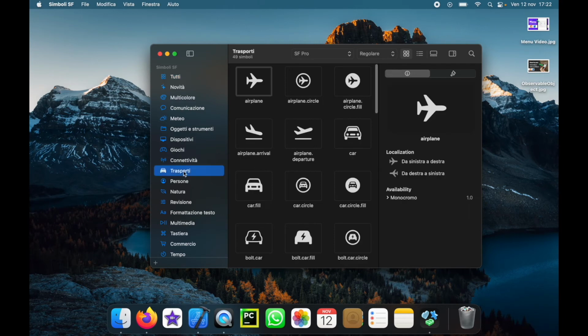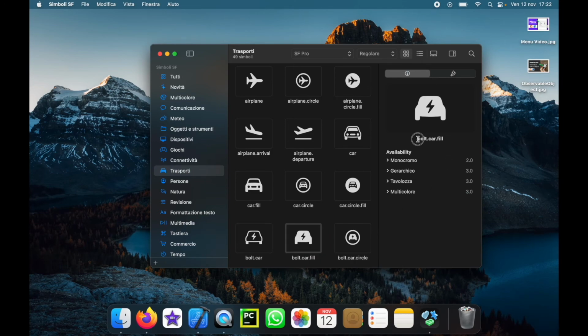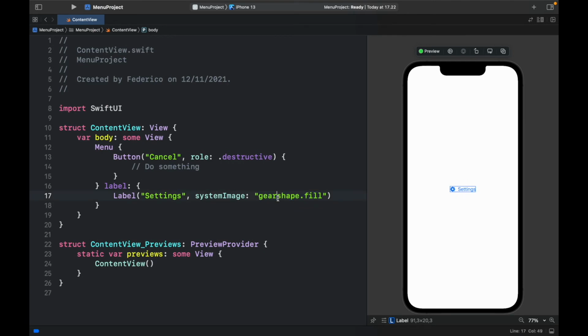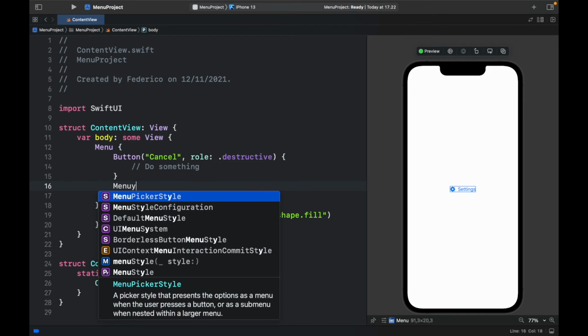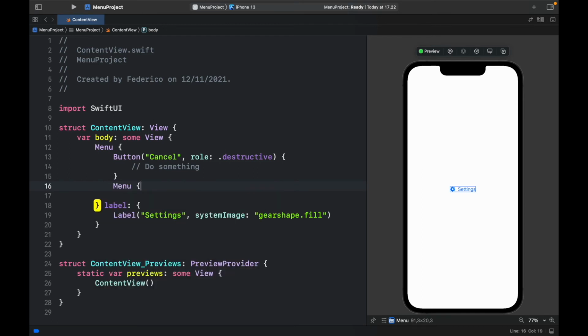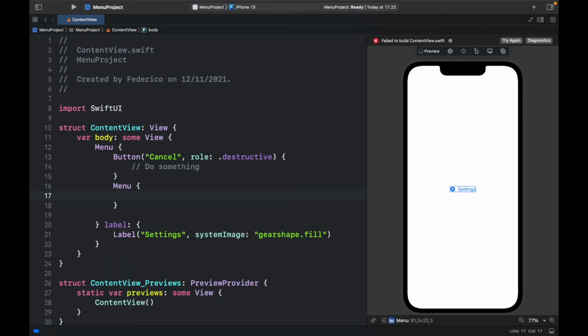So you can search for whatever icons you want. It can be a bolt car, and it's going to give you the icon name over here. So once you have this program, of course, you can play around with all the icons and place whichever one you want to place. But that's exactly where I get the icons from. So the next thing we're going to do is insert a nested menu. And to do this, you just type in menu and insert the buttons that you want to insert, just like we did in the first menu.